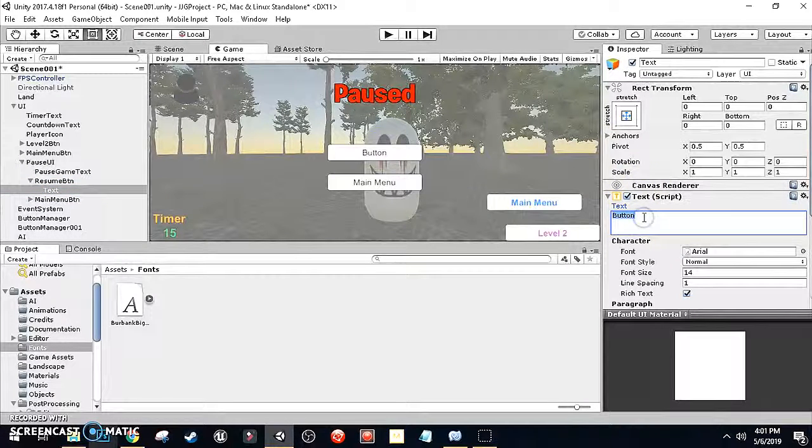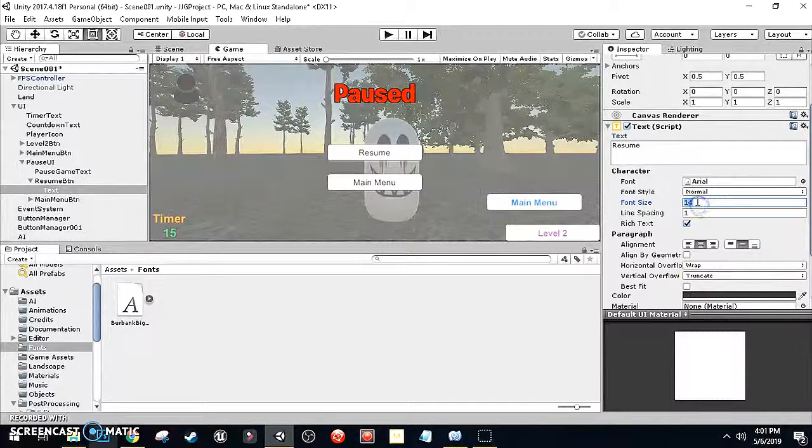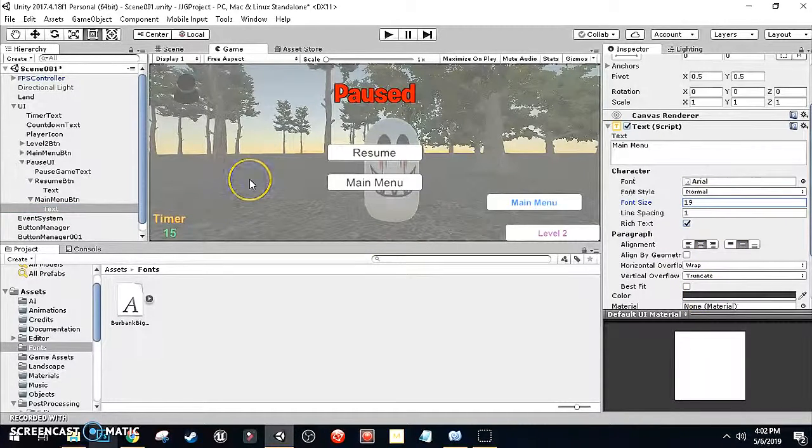Change this text to Resume. Now we go. We're going to change the font to about 20. Let's go with about 19. That sounds reasonable. 19. Alright.